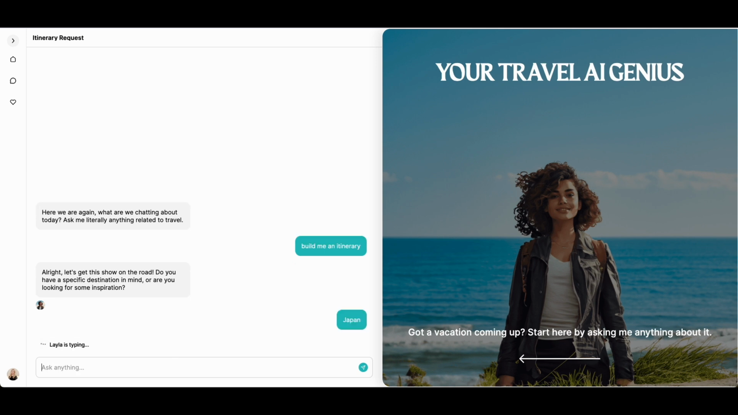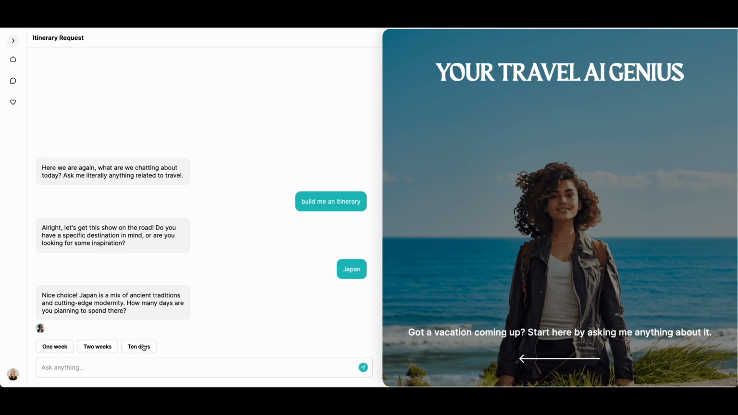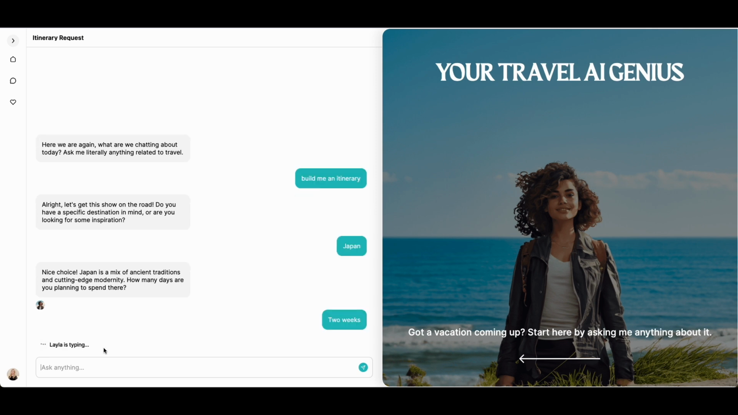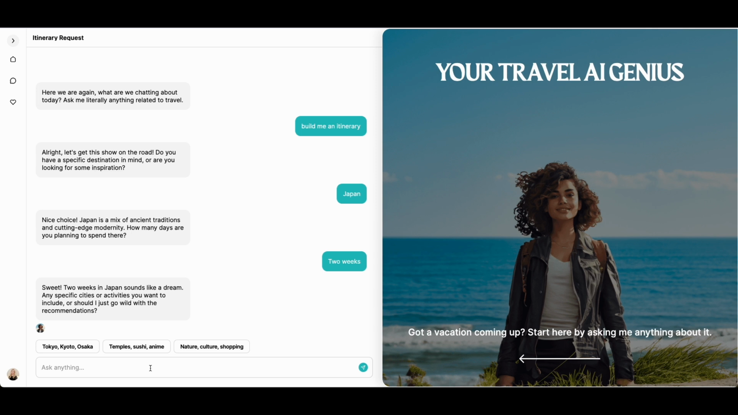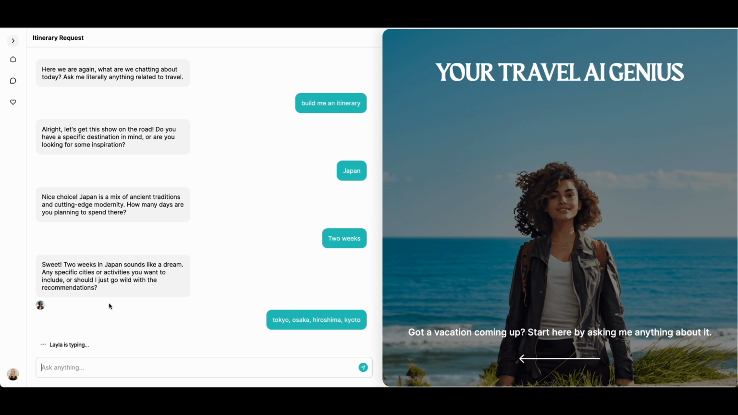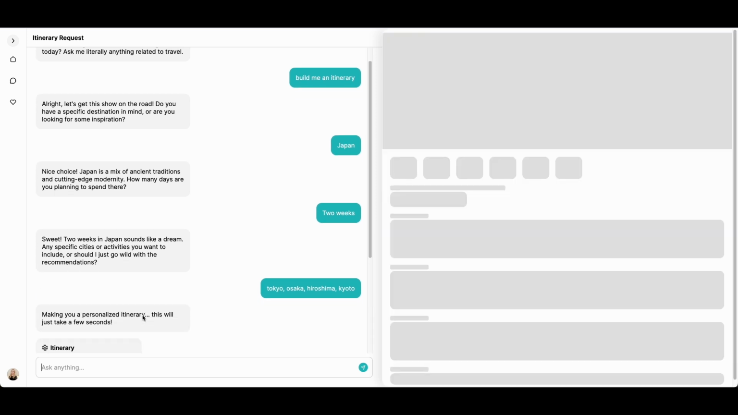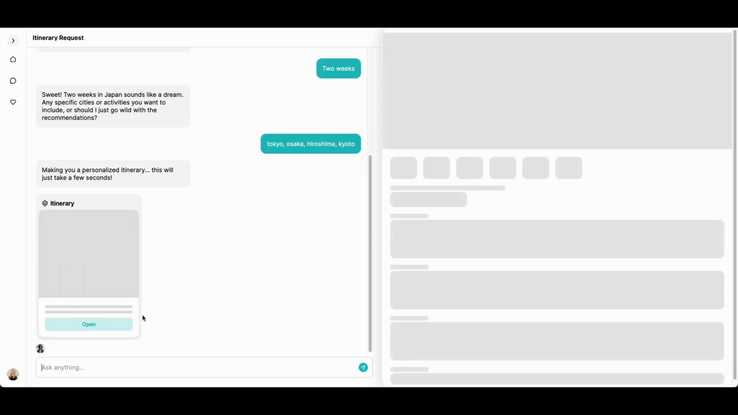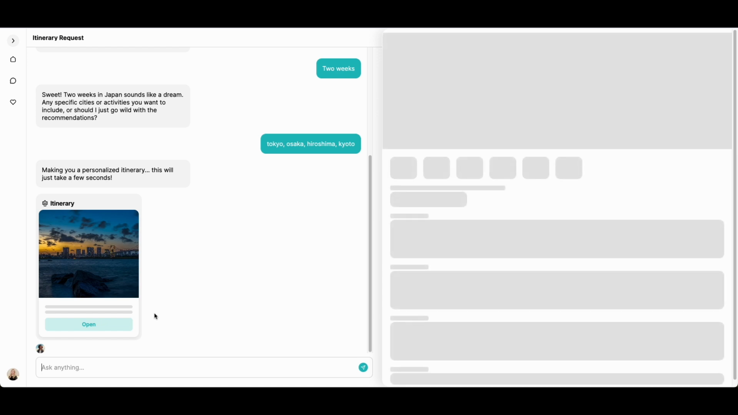For our cases today, we are going to go ahead and look at Japan, just to compare how easy this is compared to what I used to do. We're going to go for 2 weeks, and then we'll tell them where we want to go. Now, one thing that's interesting that I've noticed is that the longer the trip is on this app, the slower it is to generate an itinerary.